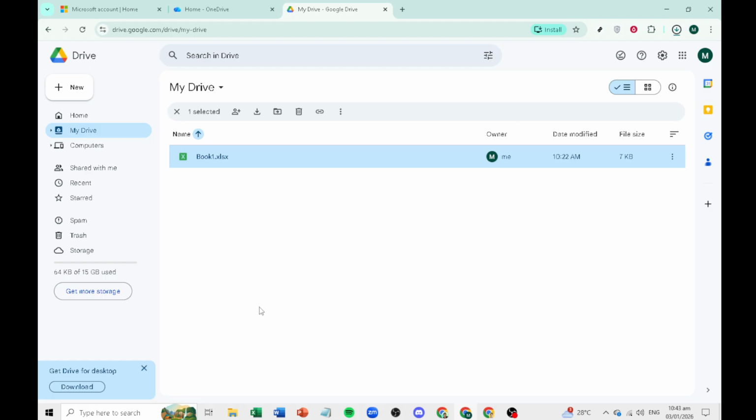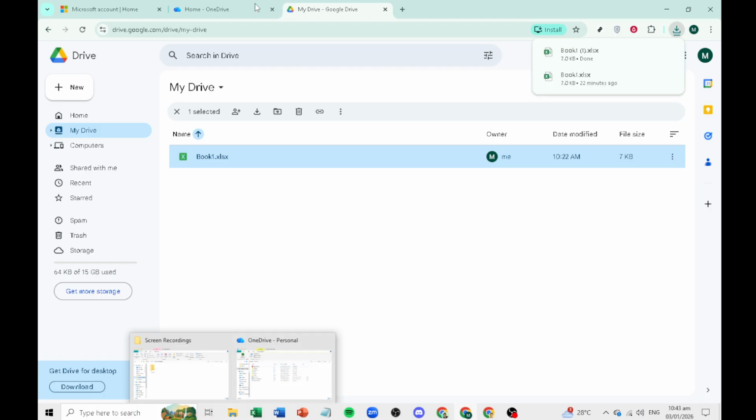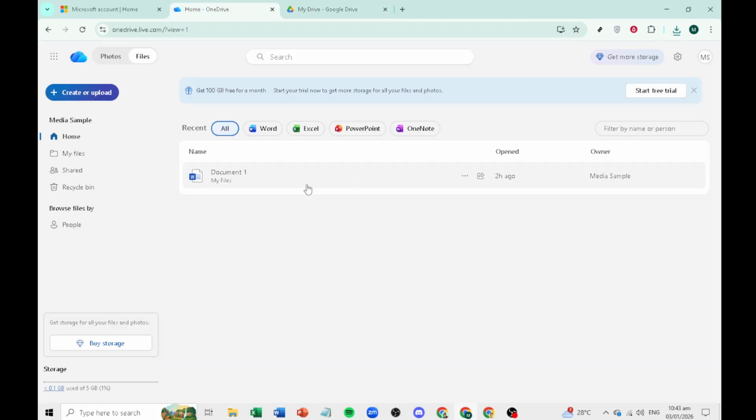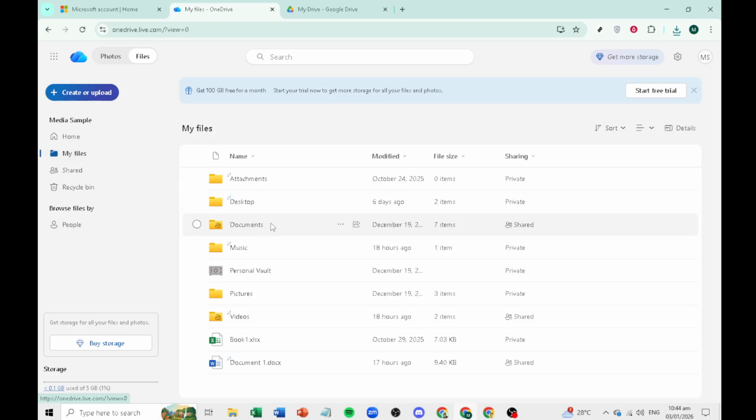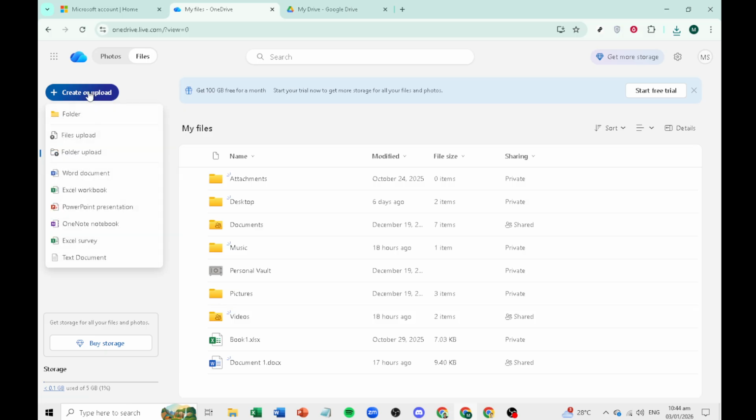Next, go to OneDrive in your browser and sign in if needed. Navigate to the place where you want these files to live. At the top, select Upload, or choose Create and then Upload, and pick Files. This opens your computer's file picker. Browse to your Downloads folder and select the files you just saved from Google Drive.